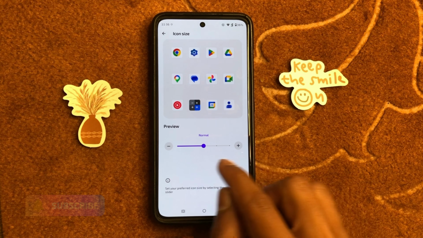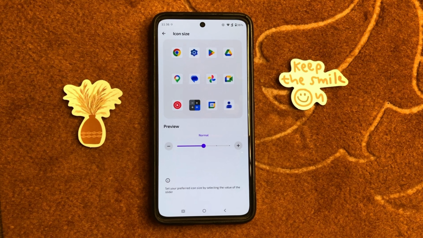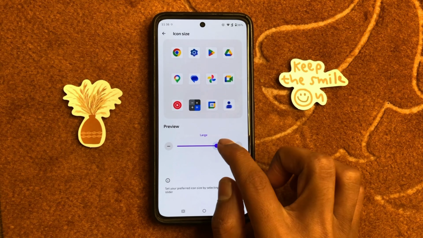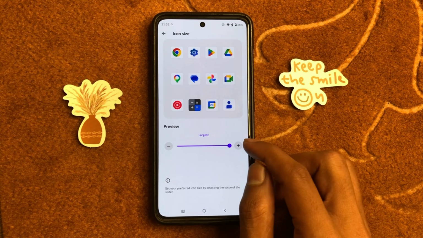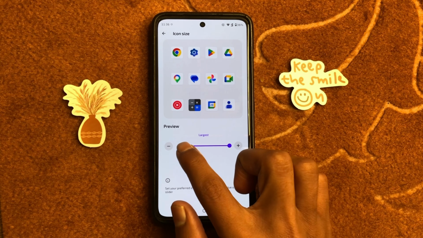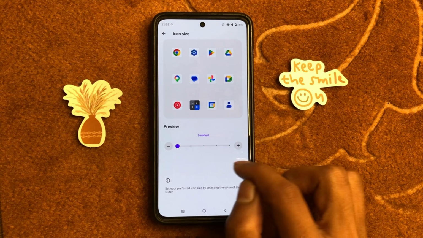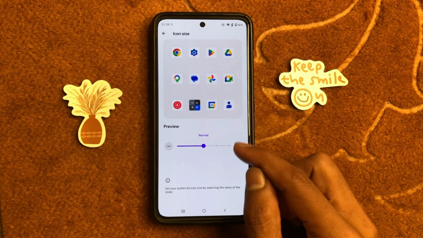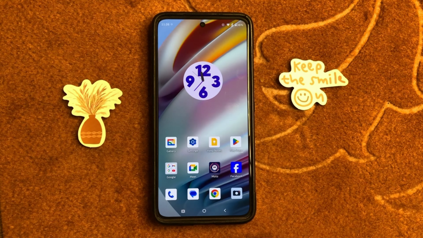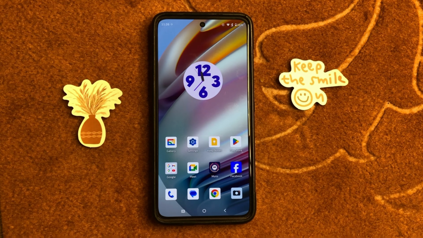Now here you will see the icon size slider, and if you want to increase icon size, then move this slider to the right, and if you want to decrease size, then move this slider to the left. By this slider you can increase or decrease icon size on your phone. This is how you can adjust icon size on your home screen in Motorola Edge 70 Fusion.